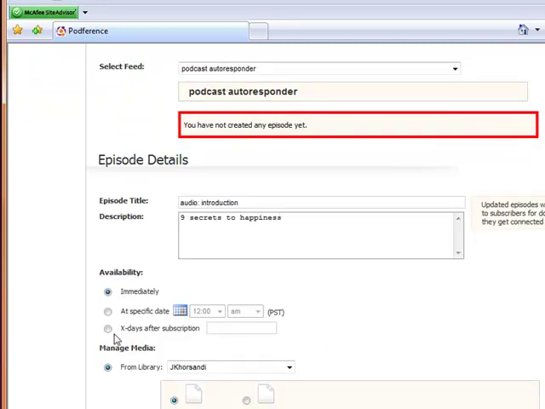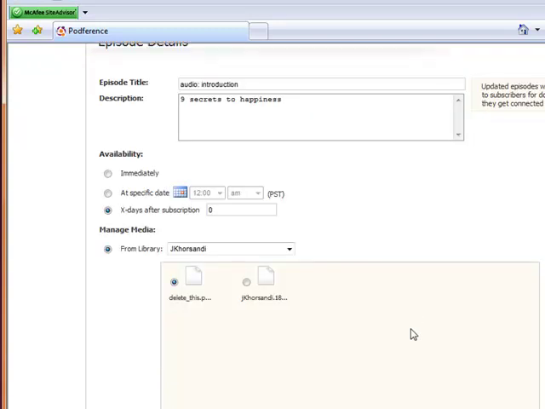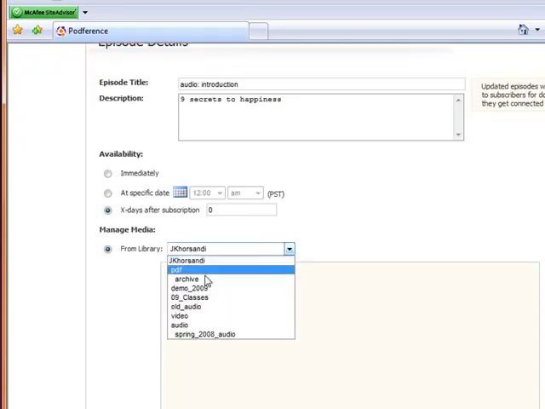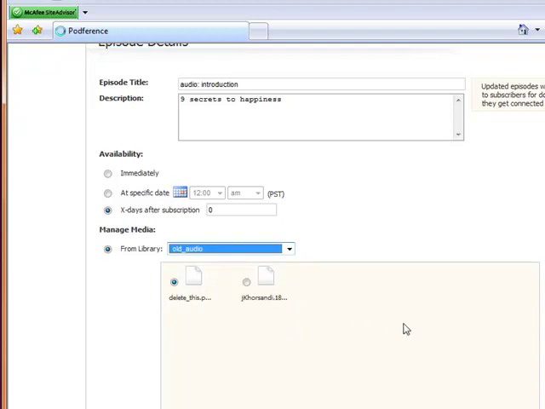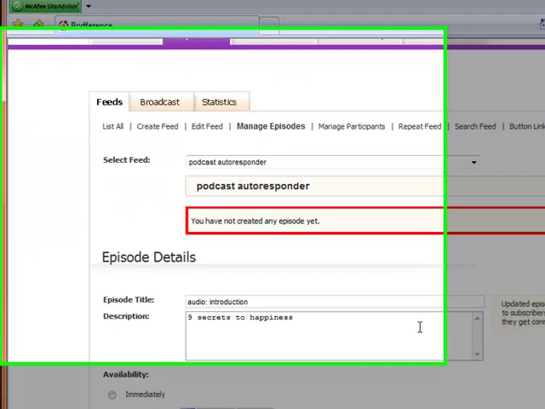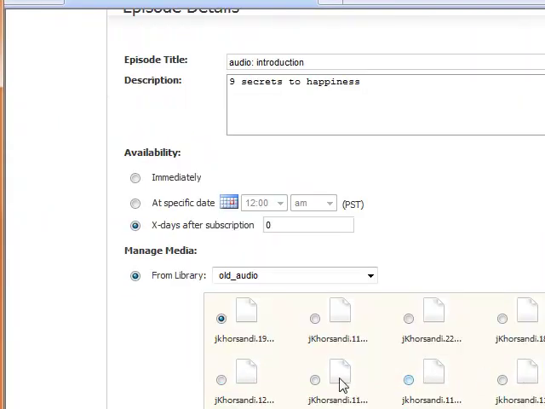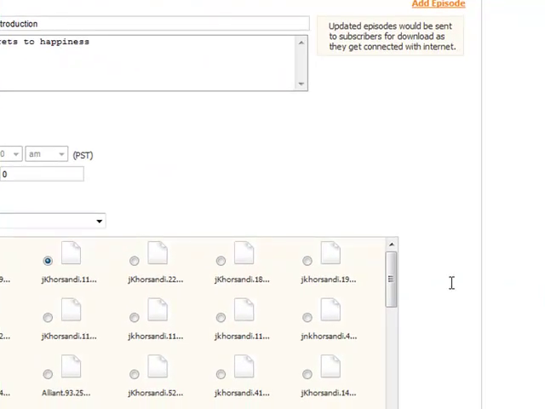So I'm going to choose this option right here, X days after subscription, X amount of days after subscription. I'll put that as soon as they subscribe, I want them to have this particular audio session. So I'm going to go down to my audios, and I'm going to pick a session right here, and I'm going to scroll down and hit save.